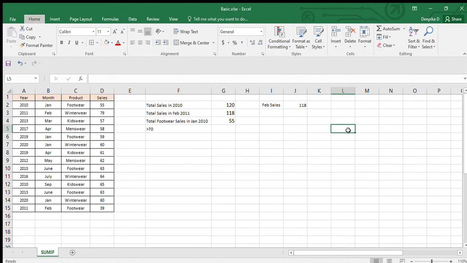Hi everyone, today I'll be showing you how to use SUMIF and SUMIFS functions in MS Excel, and for that I've taken a sample data here, and it has multiple criteria against which a sales value has been mentioned, and then I framed certain questions to show you how to use these formulas and when to use which one. So let's begin. The first question is asking what were the total sales in the year 2010.